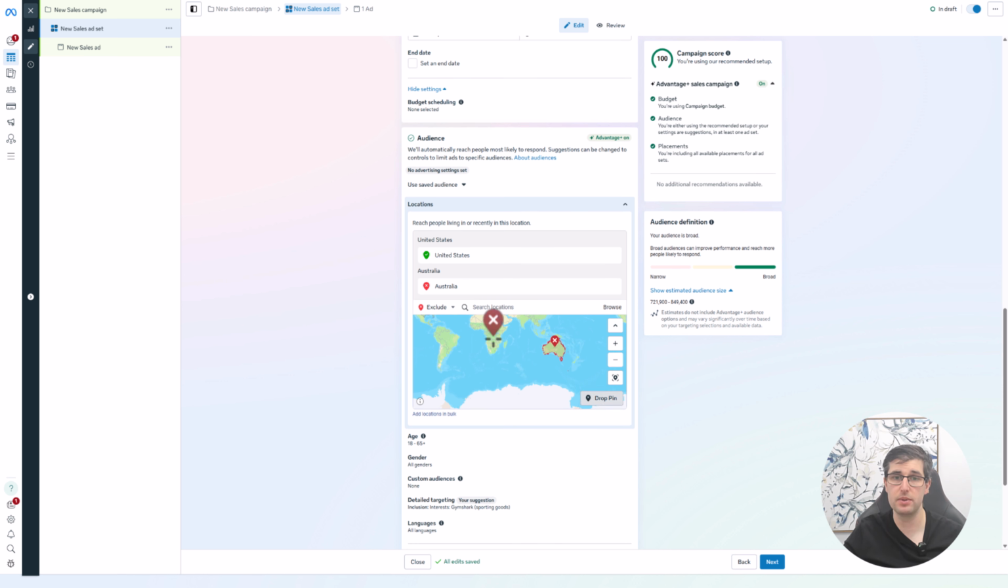That drop the pin. Doesn't seem to be working. There we go. And now you can see exact coordinates as well. So you can do that, but I know no one that really ever does that. You can also further narrow it down.